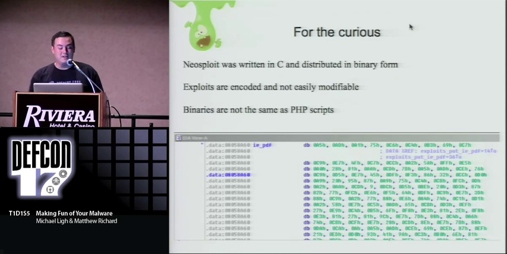So going into a little bit of Neosploit, it was kind of a cool attack kit. Like I was mentioning before, they were really worried about piracy and people ripping off exploits and copying and pasting them into new kits. So what they did is they took each exploit, and within this CGI file, they would basically encode each one so that it wasn't easily ripped out. So of course, for those who were still thinking from the other slide from the media that these exploit kits are sometimes just copied and pasted, binaries are not the same as PHP scripts. They're a little bit different.